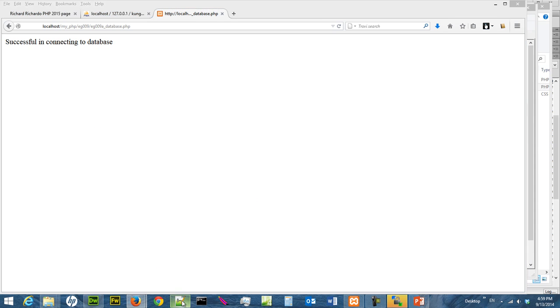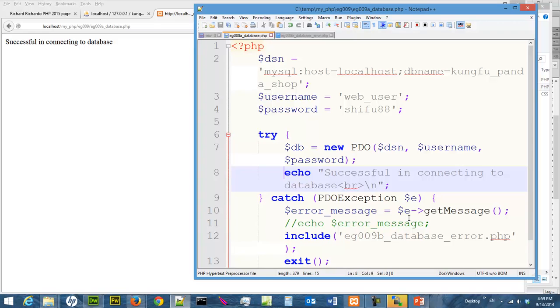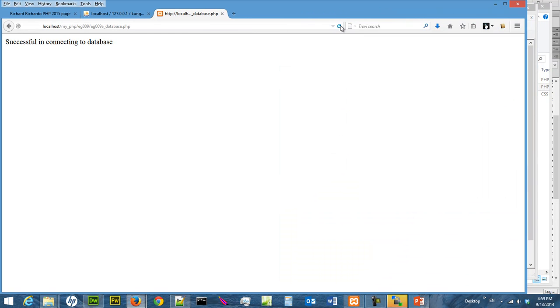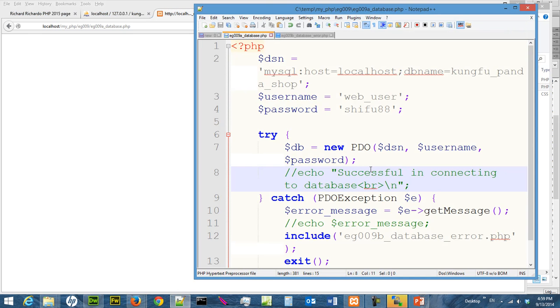So obviously you don't need this message anymore because what we are doing is we are going to use this in other files. So let's comment this one out. So now when you reload, you should see nothing. That's good because you are successful in connecting to the database. So the next step will be that we are going to put up the application together.